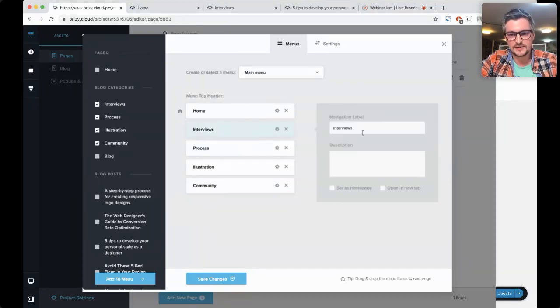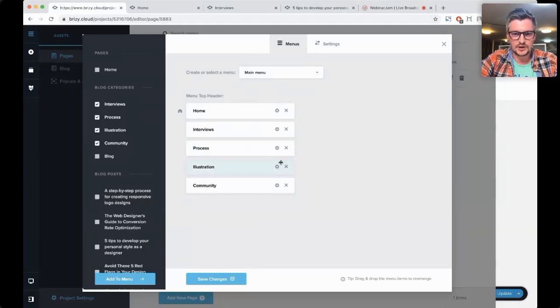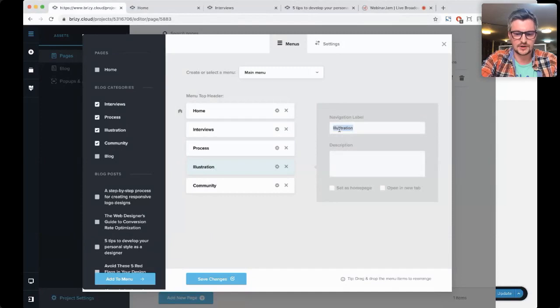Also modify the names and put descriptions, set them as homepage and things like that. Let me just put them with caps. Illustration.